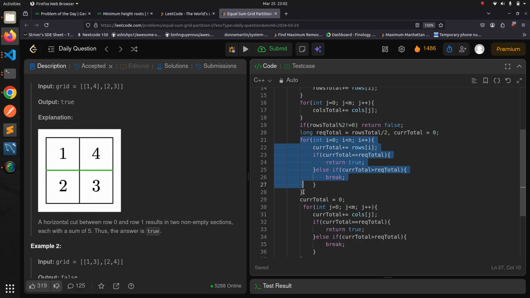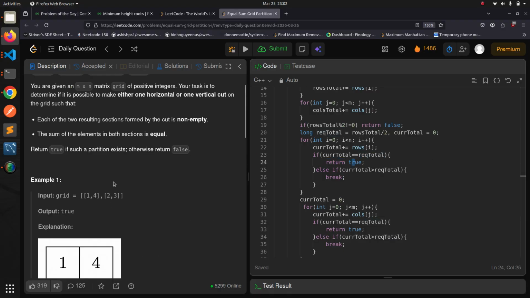Now we will be iterating over the rows total one by one. So the current total will be plus equals rows of i. And if the current total is equal to the required total, it means we have found a particular line. In the first example, the required total is 10 divided by 2 equals 5, and after adding the first row we will get 5. So the required total equals the current total, and we will return true in this example.